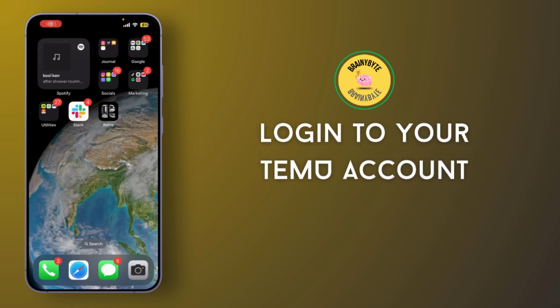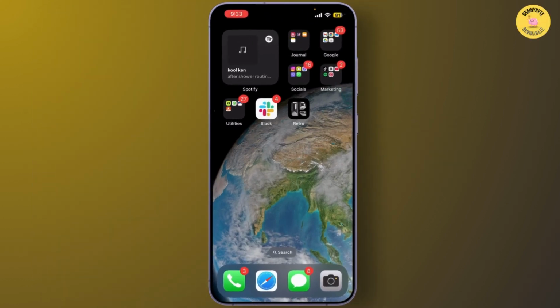How to log in to your TEMU account. In today's video, I'm going to show you how to log into your TEMU account. Whether using the app or the website, I've got you covered.